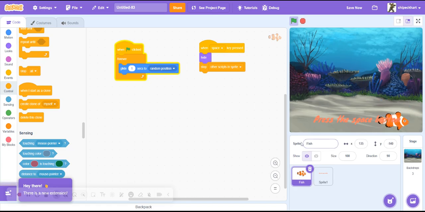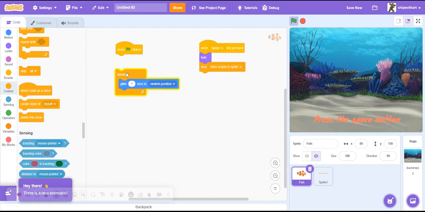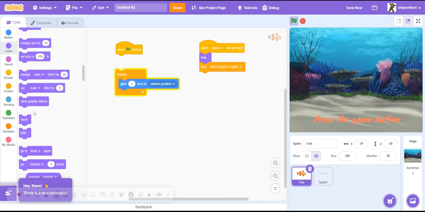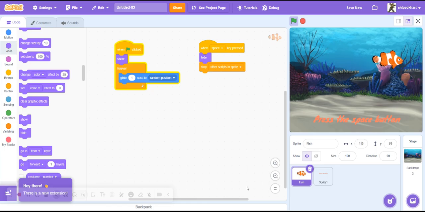Test it. Push the space button. Everything's gone. Stop. Push the flag. Hey, my fish didn't show up. That's because we need to put a show right in here. When the flag button is pushed, show. Let's test it again. There's my fish. Push the space button, he's gone. And there's my fish. Okay, the coding for the fish is done.